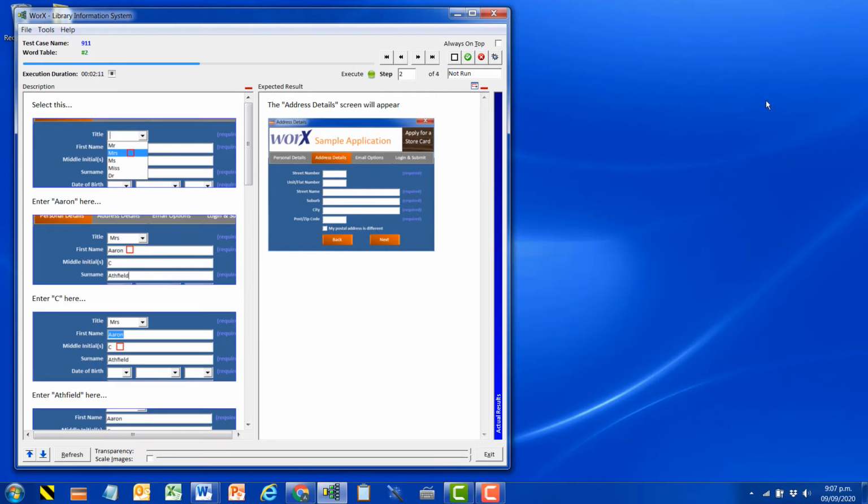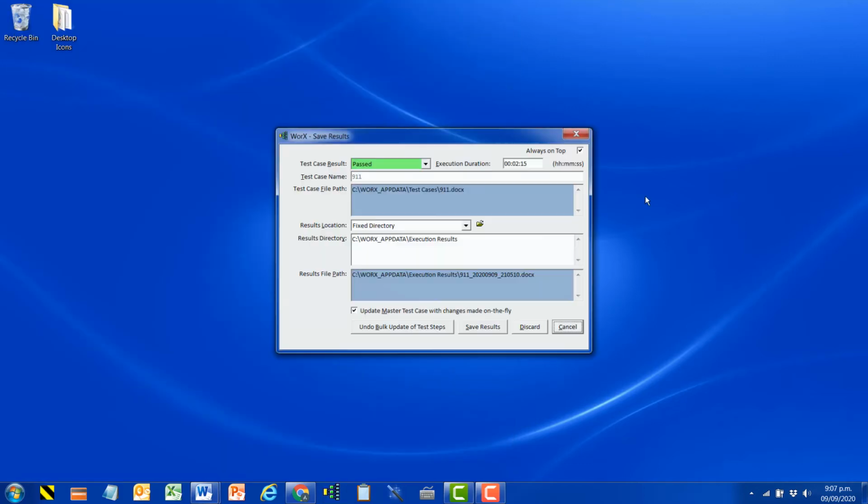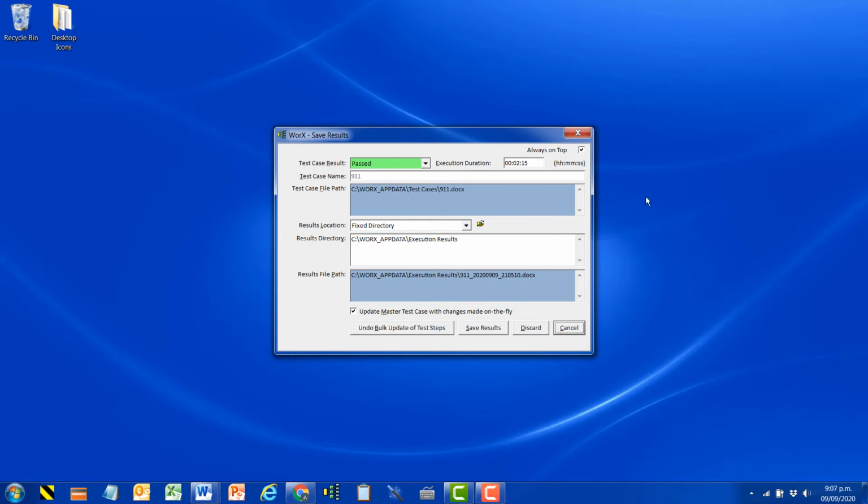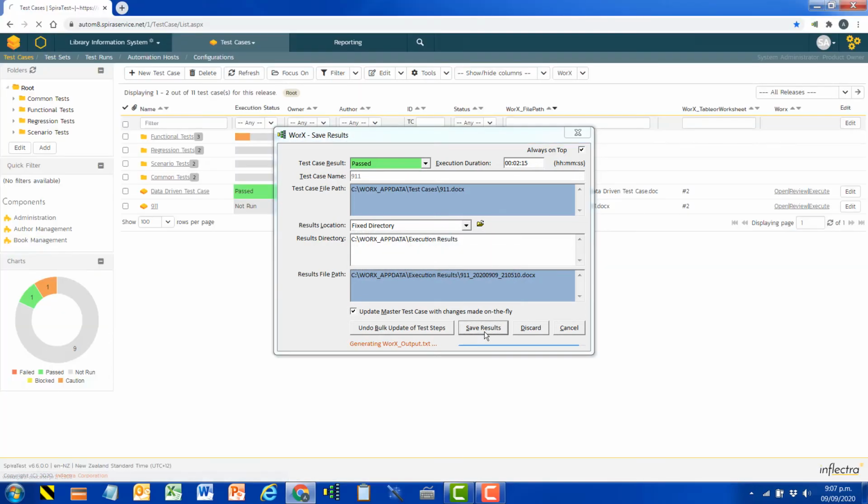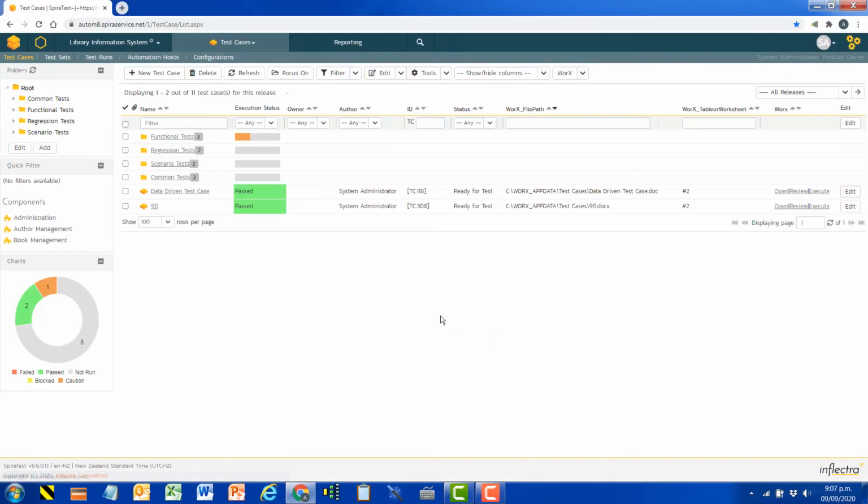For this demo, I'm going to hold down the Control key while I click pass, and this will pass all of the test steps in a single action. In the Save Results window, I click Save Results. And WorX now talks to SpiraTest, and together they create and pass our new test run. I call that everyday execution at everyday speed, with WorX speeding things up a little bit by doing some of the admin tasks for us in the background.